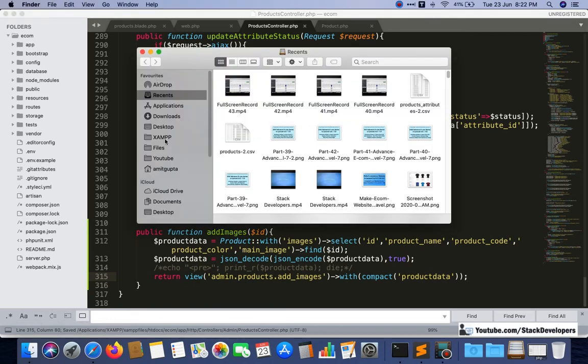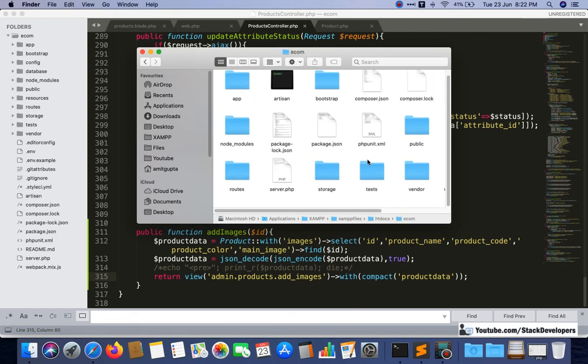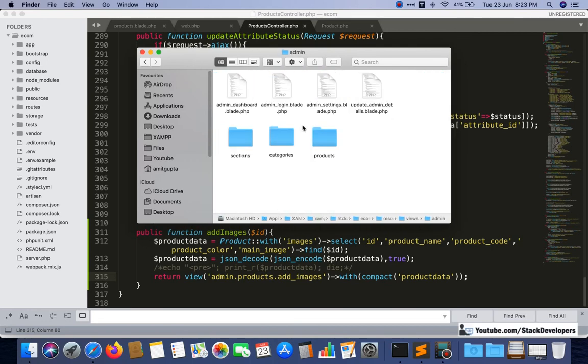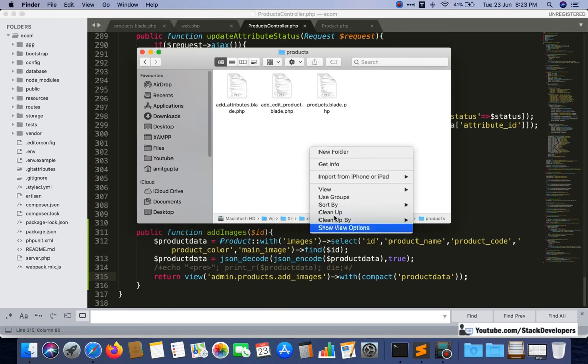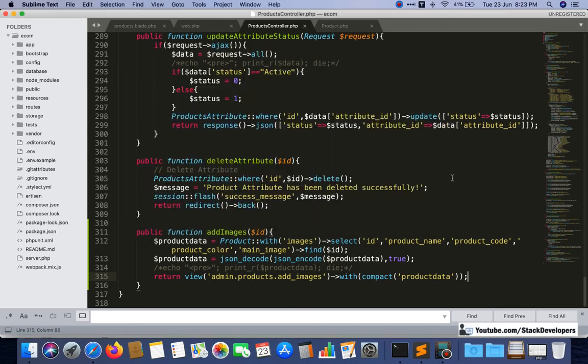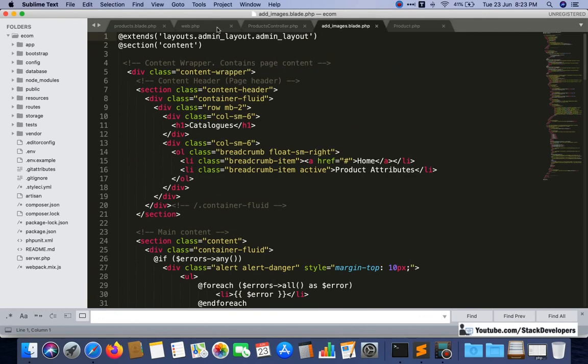So I'm going to create the file in XAMPP htdocs ecom resources views admin products, and here I am going to create one file. I am going to copy this one only, add underscore attributes, paste it, and make it add underscore images dot blade, this one is not required. Now we can open this file, add underscore images, and make changes in it.